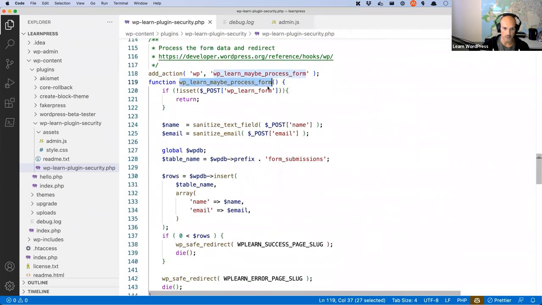In the processing of the form, in the WP learn maybe process form function, the first thing we did was we sanitized the inputs. So we used the sanitize text field function to sanitize the name, and we used the sanitize email function to sanitize the email. Text field is perfect for any kind of normal text, email specifically for email addresses.